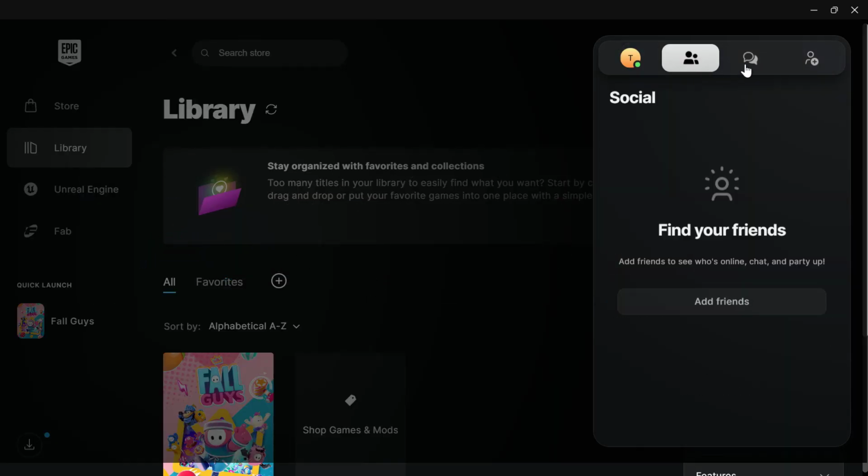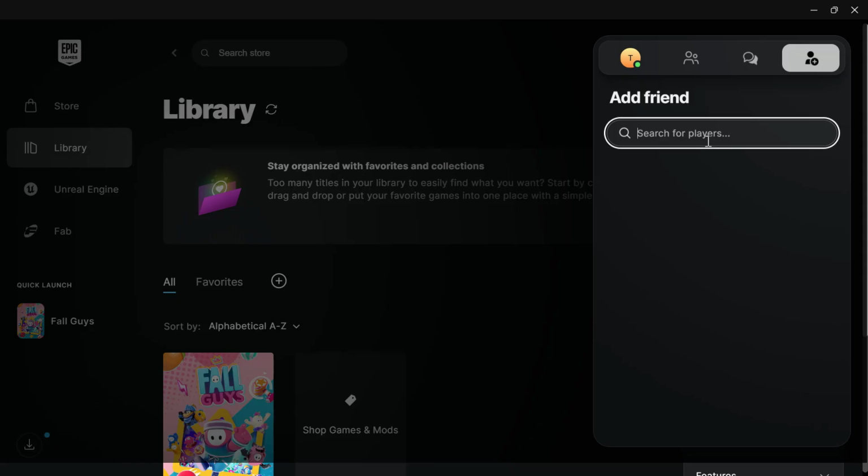After that, you should see an Add Friend button with a plus icon. Click that button to open the friend request window.